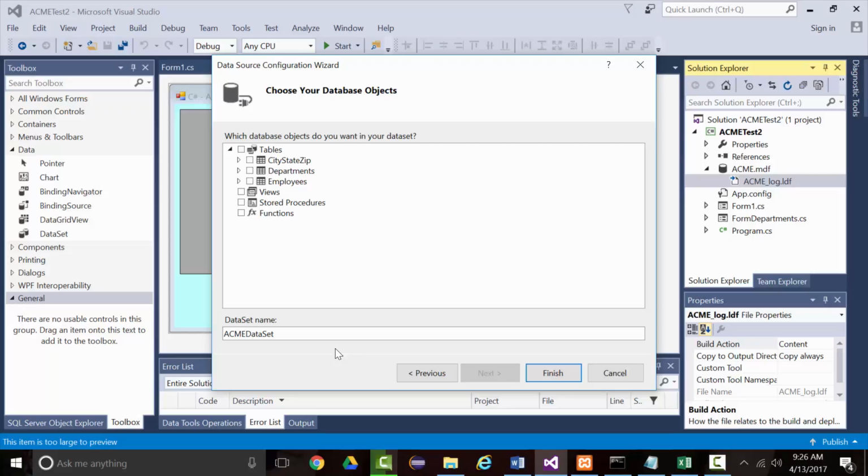So what we want to do is click this arrow by tables, and it shows us our 3 tables. Hopefully this makes sense, we want to choose departments. But if you've done that, don't click finish yet. You already did? Well then, you already did.